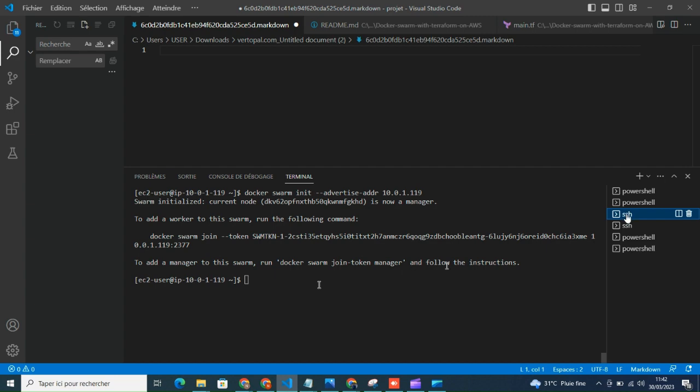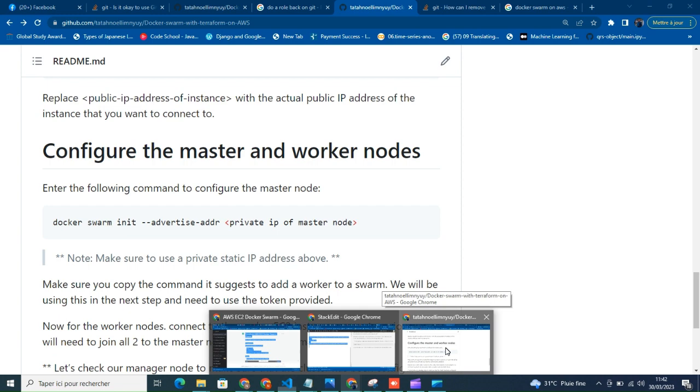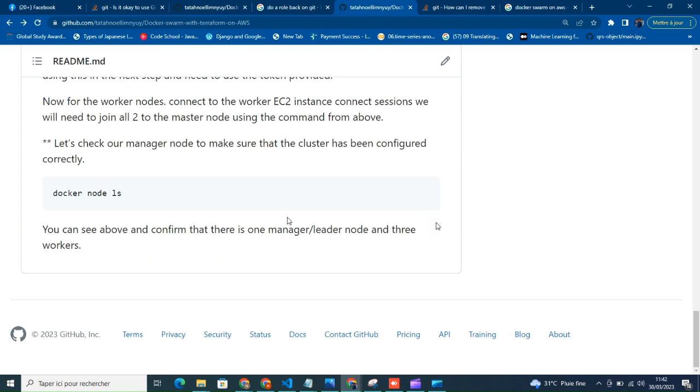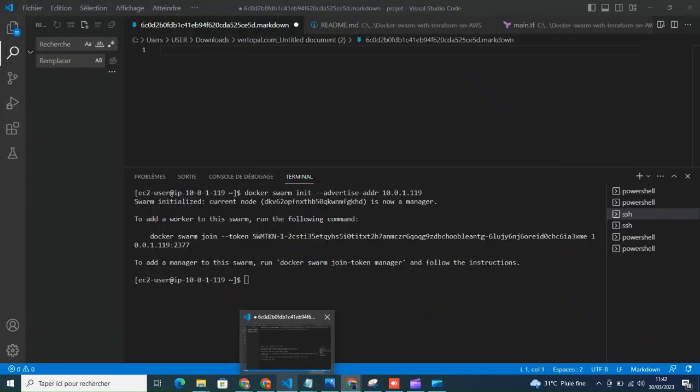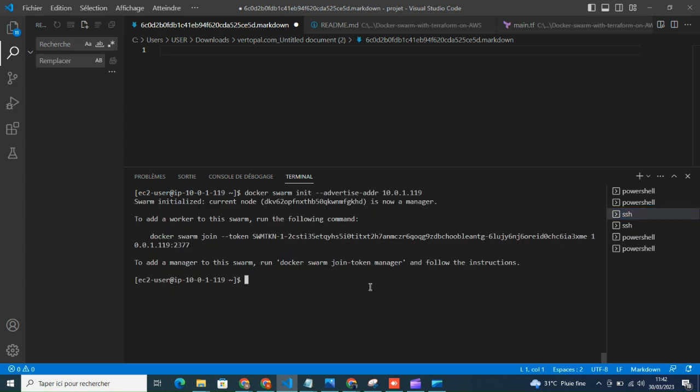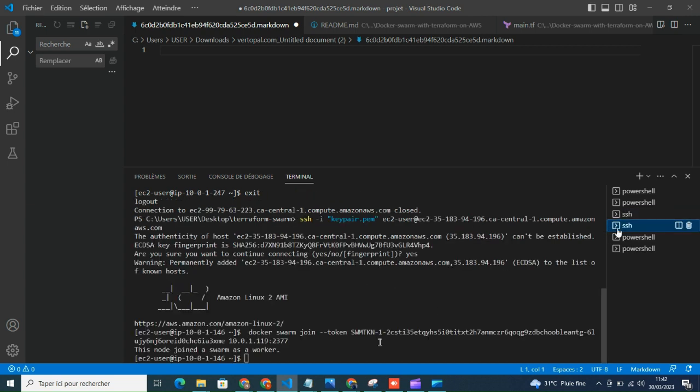If I come back to my master and run the command on my GitHub, you will get to see exactly what you need to do. On my GitHub, it says once you are done, you need to check docker node ls. If you run docker node ls, you're going to see exactly the number of workers on your master node, how many workers are there. So I paste the command. Seems I have a little bit of network connection issues. It's a little bit slow.